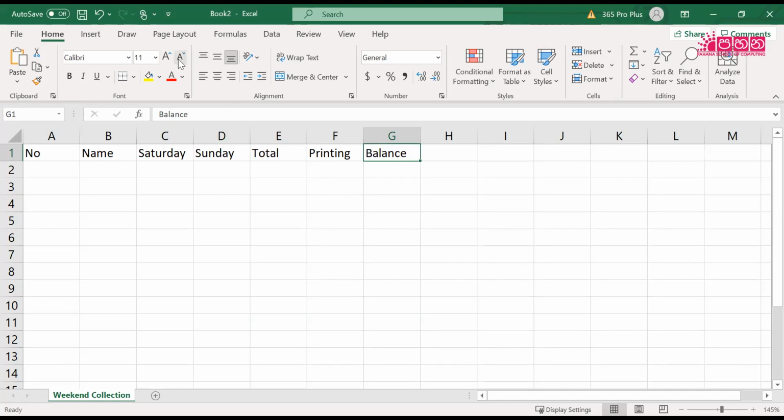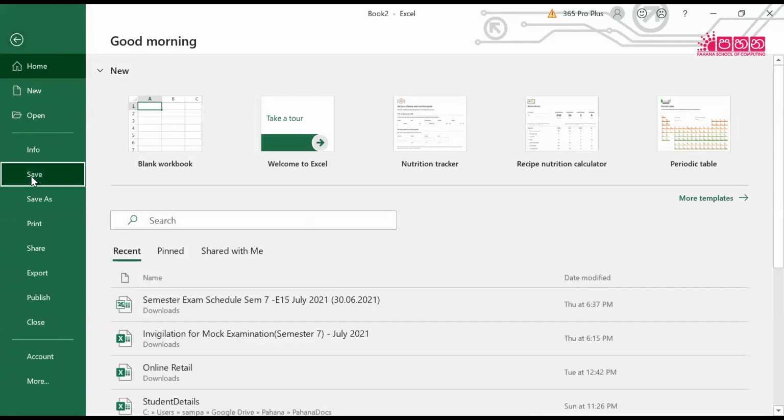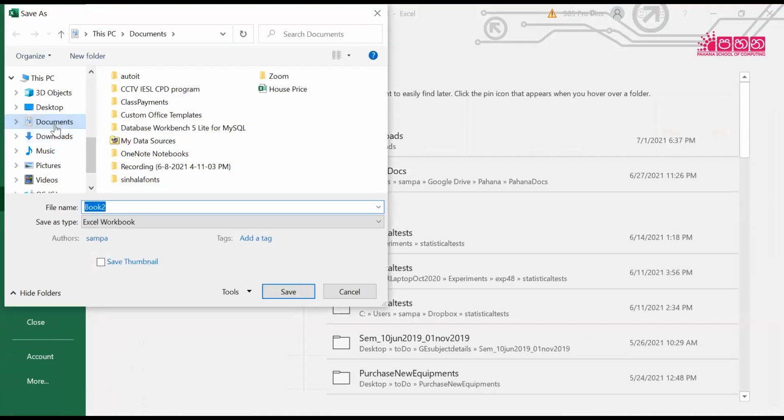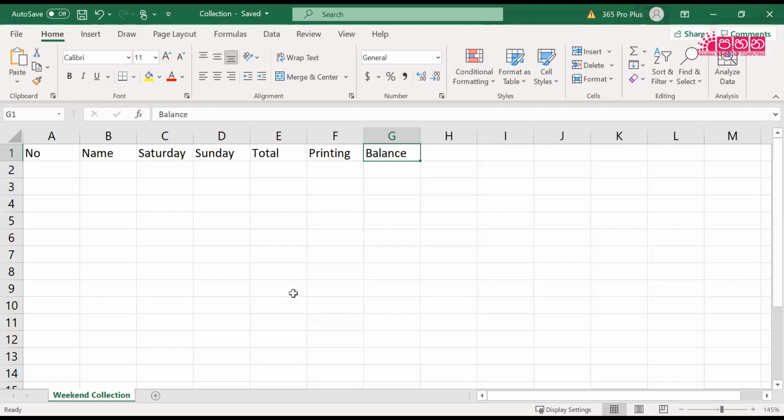And next save the sheet. I'm going to save it, file save. Let me go to browse. Maybe I'm going to select documents. I'm going to name it as collection. And I'm going to click save. Now I have saved the Excel file. Now you can see the name here in the title bar as collection because I put the name as collection.